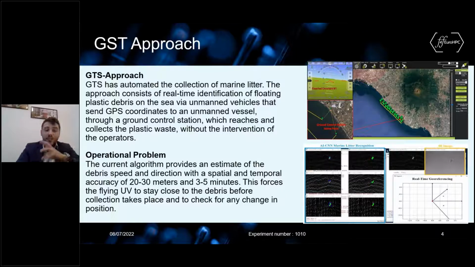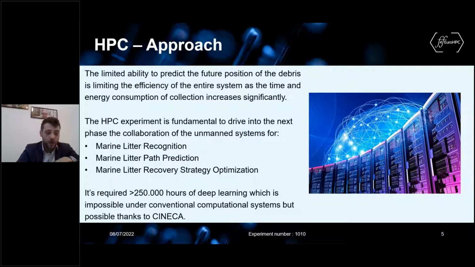The operation limit that we have is that we can predict just 3-5 minutes of the waste movement, just in calm conditions. This forces the UAV to stay close to the waste, and we need to use the HPC in order to break the limited ability to predict the future position of the litter. The HPC experiment allows us to overcome this limit through new features like marine litter recognition, marine litter path prediction, and marine litter recovery strategy optimization.